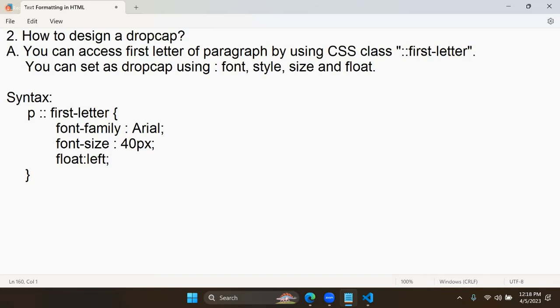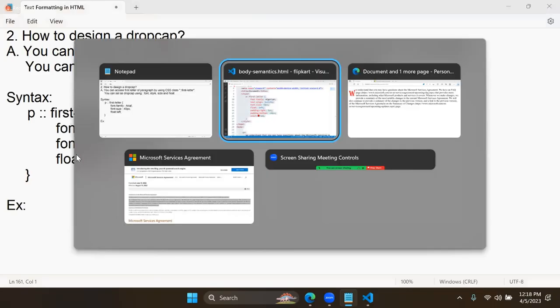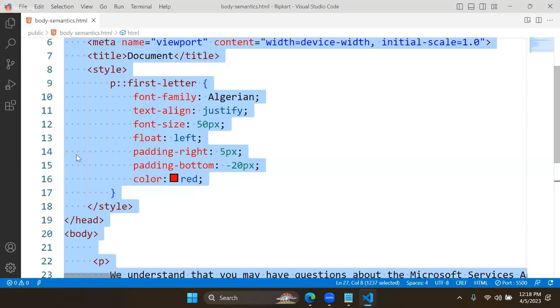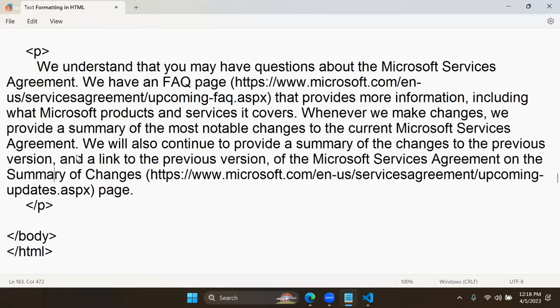The rest of the others are optional. Even if you don't give them, it doesn't matter much. But float is compulsory, then only it looks like a drop cap. You have to access the first letter and keep it float. Then it will appear in this way. This is an example. Let me copy this example for you.